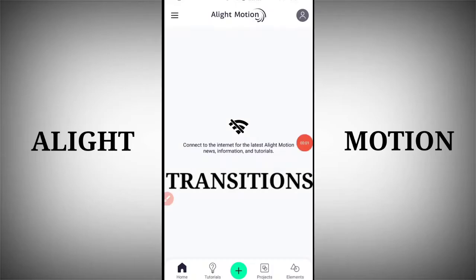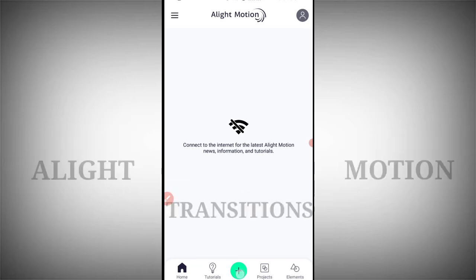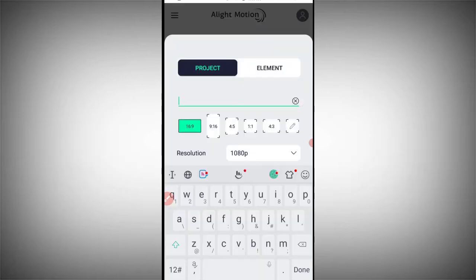In this video, we are going to learn how to use transitions in your video edit. So I will just rename it as transitions. So click on create project.